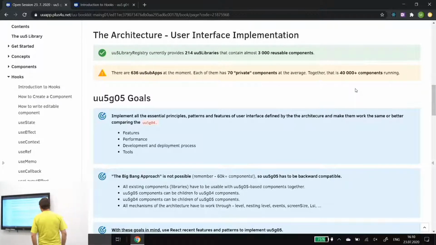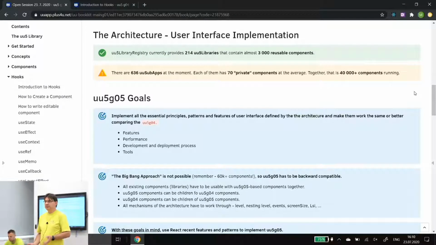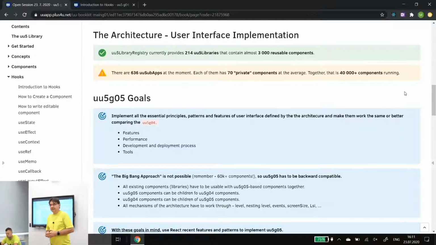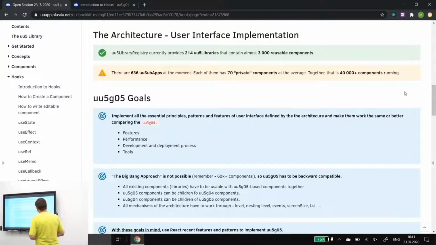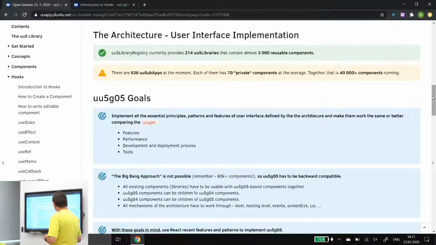So we have to find out how to integrate the existing components and how to allow the new generation to live along with the old generation, and that it's interoperable. So it means that new components can render existing components as children, that existing components which allow input of some children can render new components, and that all the principles like nesting level and screen size and everything else work regardless of which generation of component it is. Along with that, of course, we need to keep all the features and make them work in both generations in parallel. That's another input.